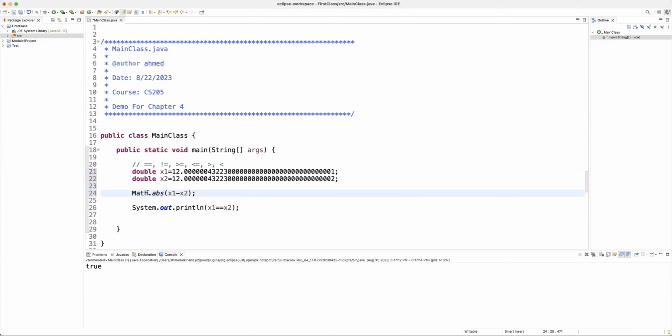What I just did here, Math is a library and it contains a lot of math operations, and abs is the absolute value. So what am I doing here? I'm subtracting these two numbers from each other. And I want to see, let me see here.